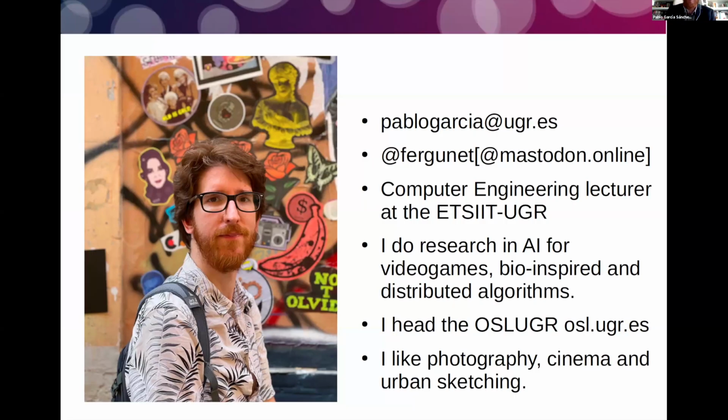Well, before starting, you already presented me, but I always love to put this slide in all my presentations. I use Twitter, my handle is @Fergunet, but I also use Mastodon, that is a Fediverse social network, which means it's based on free and libre open source software, and it's not belonging to one company that can control the state. Everybody can open an instance of Mastodon and start communicating.